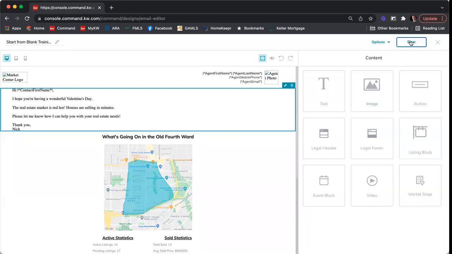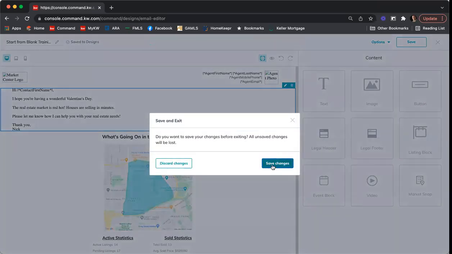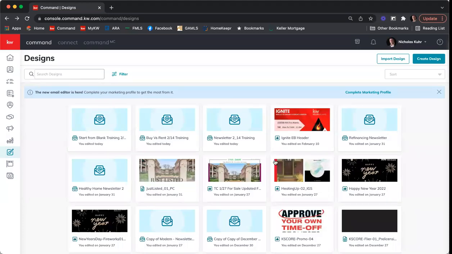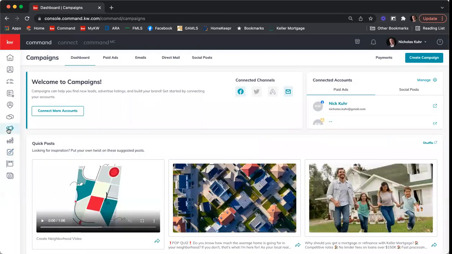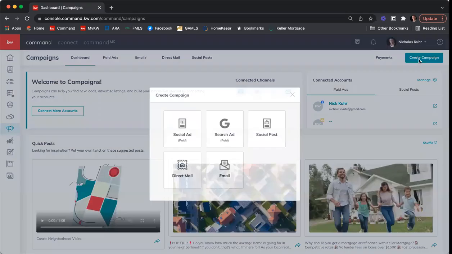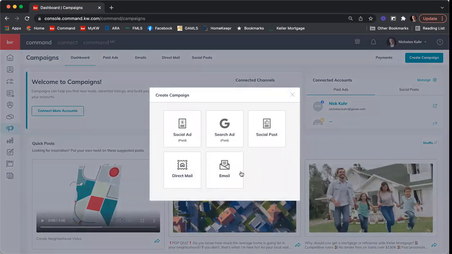All right, so I'm going to save here and exit out of this, save changes. So now that we have our email templates ready to go, our next step is going to be to set up a campaign to send this out. To do that, I'm going to come over to the campaigns applet, which is an icon of the megaphone. So I'm going to click on campaigns. And then up in the top right-hand corner, I'm going to select create campaign. It's going to give me a couple different options, and I'm going to select email.